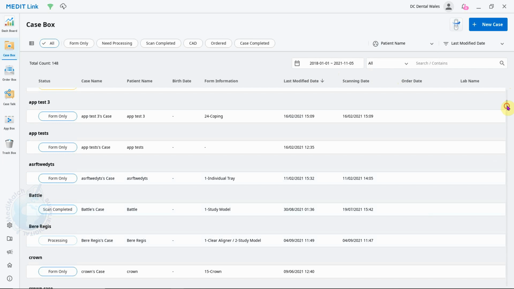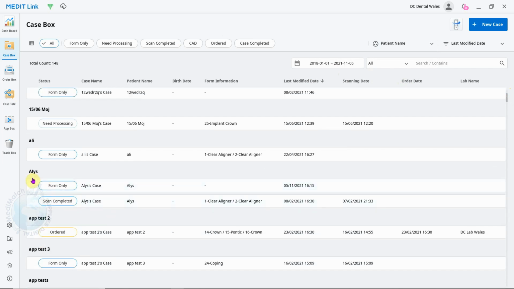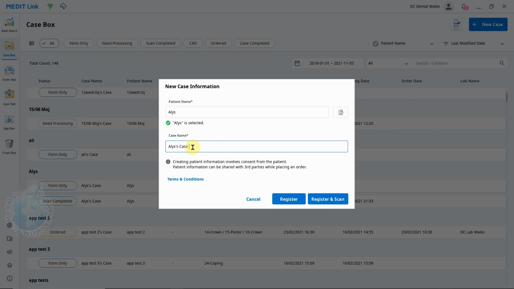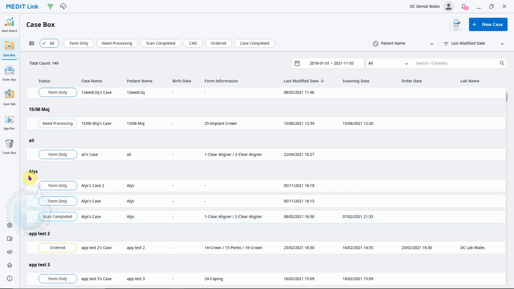So for example, let's go to Alice here. There's two cases under Alice's name here. So if we create a new case, we can select her name already from the patients because it's saved there. And we'll call this one two, just to differentiate it. And we click register. You'll see it now appears in the list here under Alice's name. So it's a way of batching multiple scans from different dates, but from the same patient under one heading.